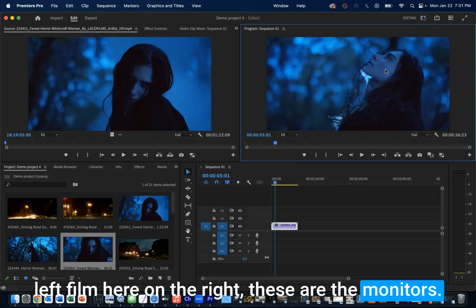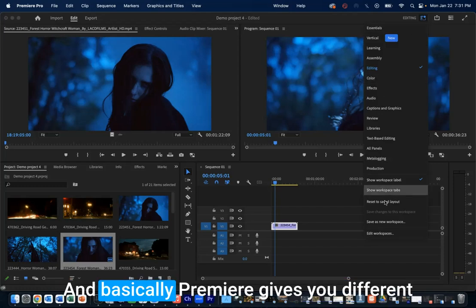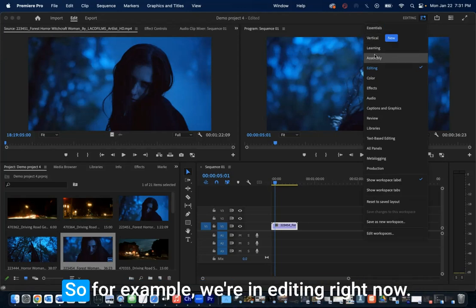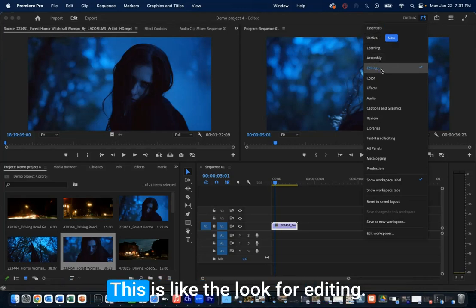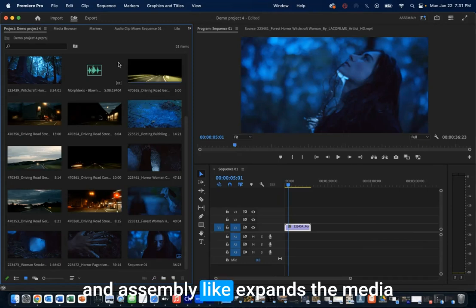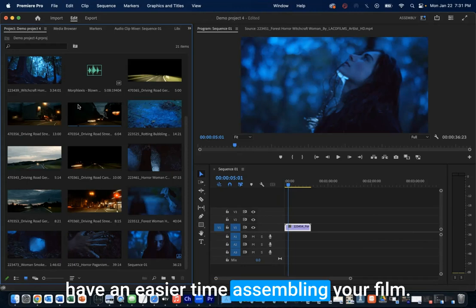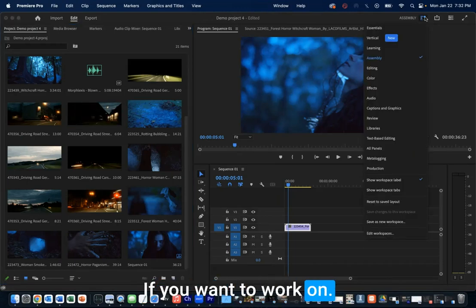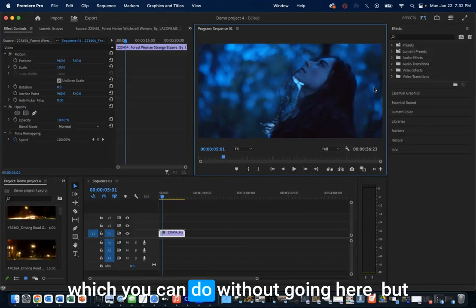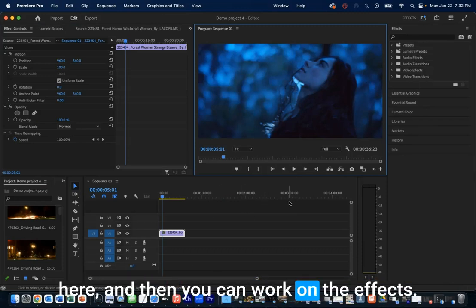These are the monitors. The one last thing I want to point out is this button up here called Workspaces. Basically, Premiere gives you different looks depending on what you want to do. For example, we're in editing right now. This is the look for editing. Sometimes you want to go to assembly, and assembly expands the media so you can see it more clearly and have an easier time assembling your film. If you want to work on effects, where you add transitions, which you can do without going here, but special effects, then all your effects appear here, and then you can work on the effects.